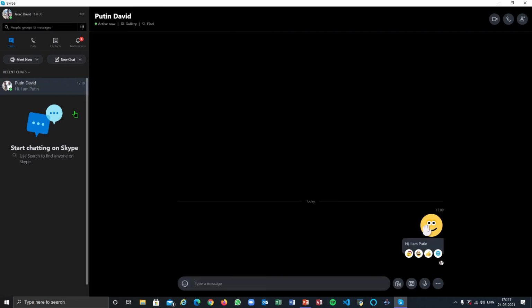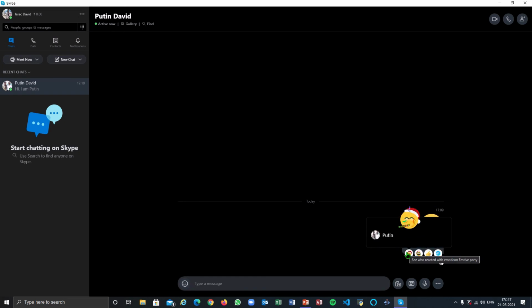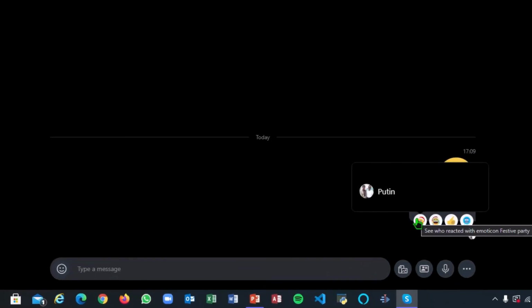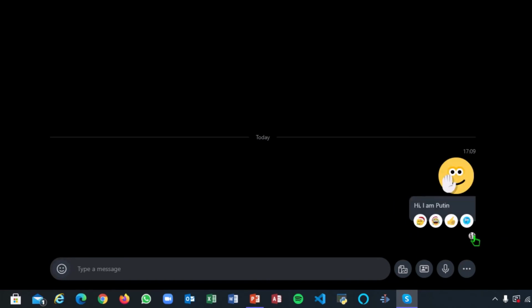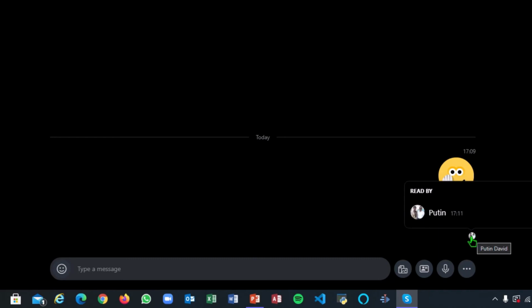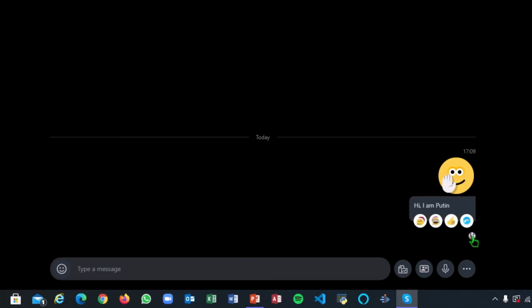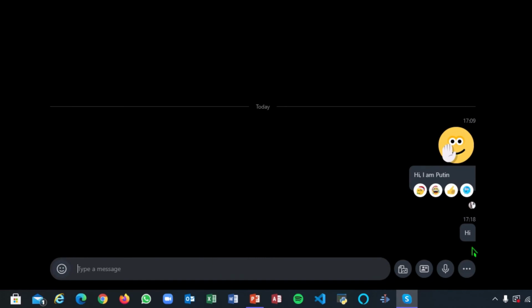So go to your chat and you can see the 4 reactions here like this. Hover your mouse over that and you will see this reaction with the name. So you could click on this and this is the read symbol. If a person has read the messages you have sent, it will show the symbol down. When I send hi, it's not there, but after the person sees it, it will come down here.